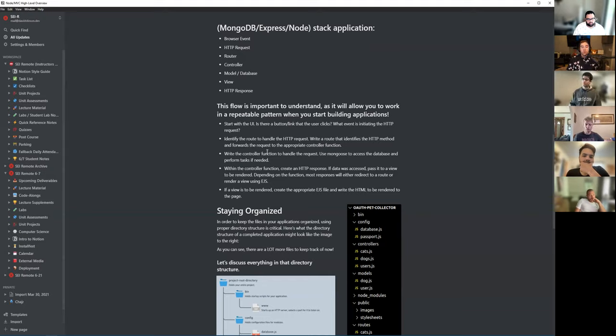And then our controller functions are going to handle those requests. That's where the bulk of the functionality for everything that you do is, inside of those controller functions. Those controller functions are going to use a cool technology, which we're going to learn about on Thursday, called Mongoose, to access the database and perform the tasks that we want to get done, whether that is creating data, reading data, updating data, or deleting data. And then within that same controller function, we're going to make our HTTP response. If we got any data from our database, then we're going to pass that along to a view. That view is going to be composed. And once we have the view composed, we're going to send the completed view back to our user as the HTTP response.